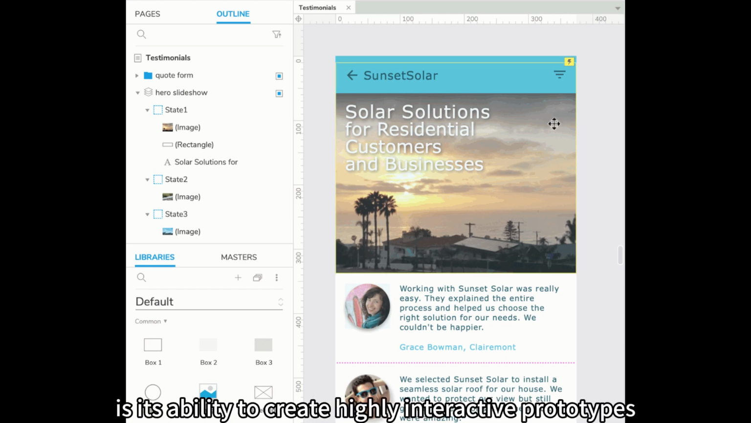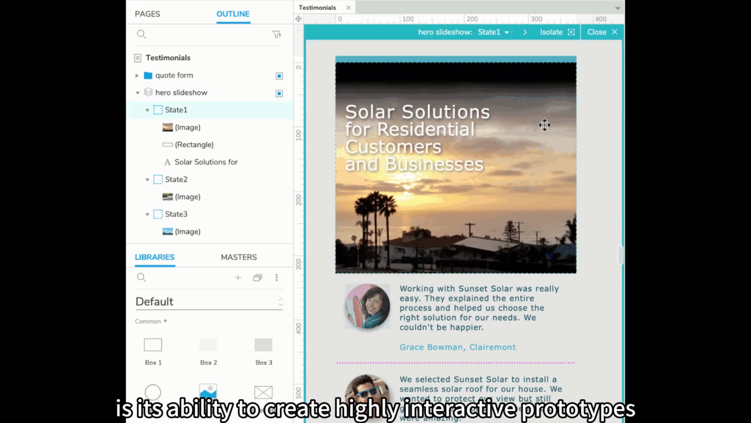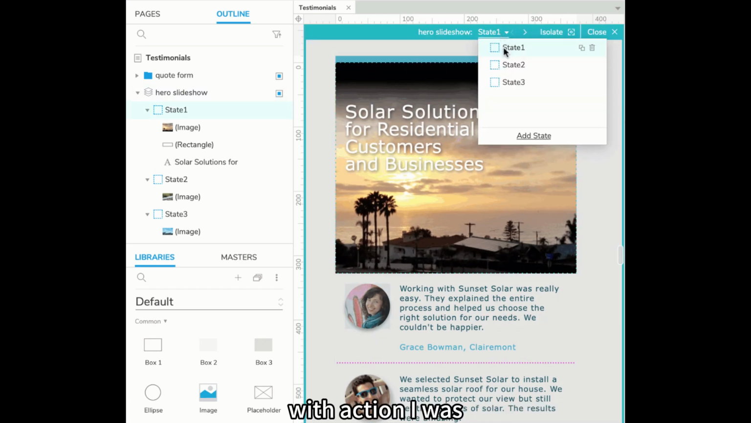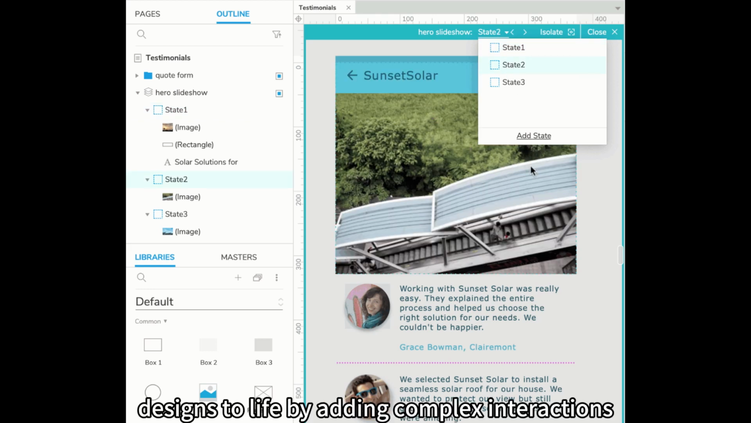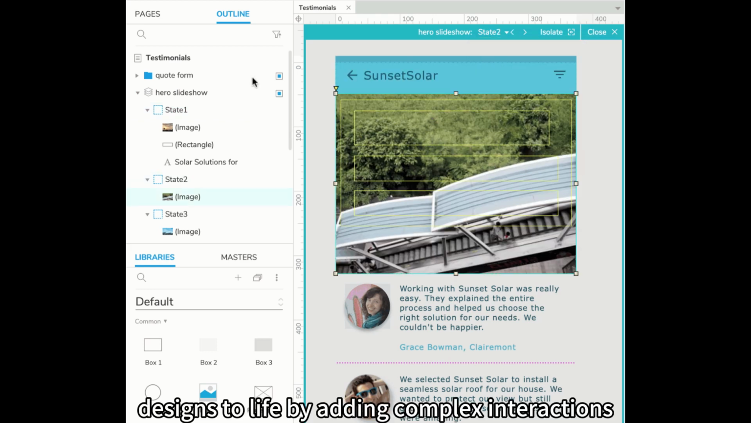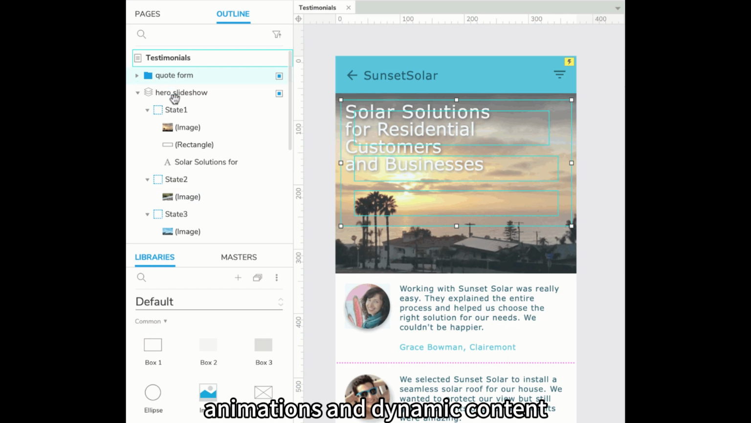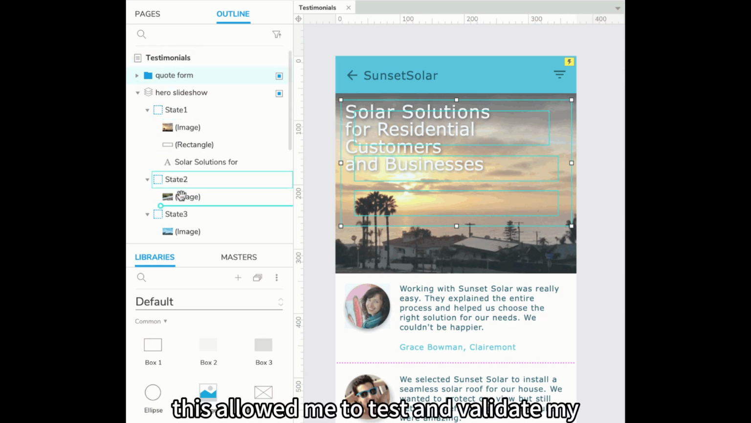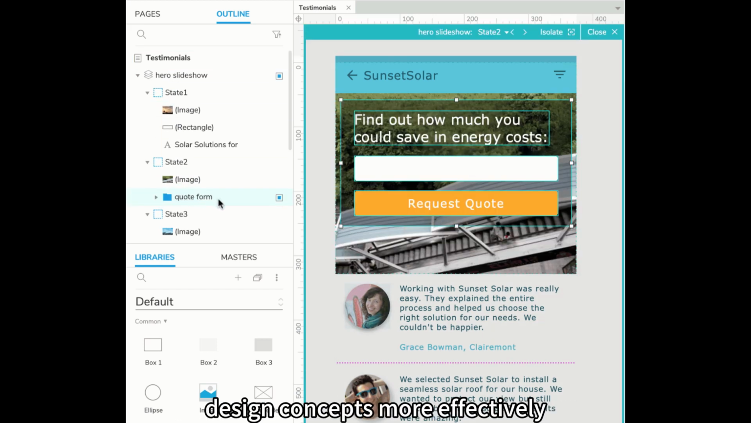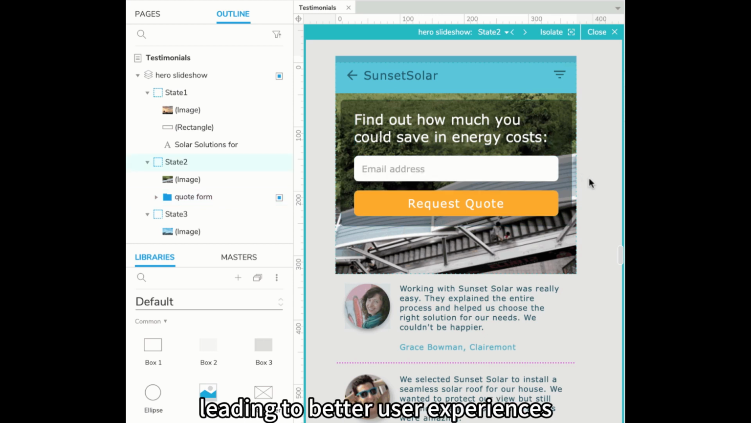Harnessing the power of interactive prototyping. One of the standout features of Axure is its ability to create highly interactive prototypes. With Axure, I was able to bring my designs to life by adding complex interactions, animations, and dynamic content. This allowed me to test and validate my design concepts more effectively, leading to better user experiences.